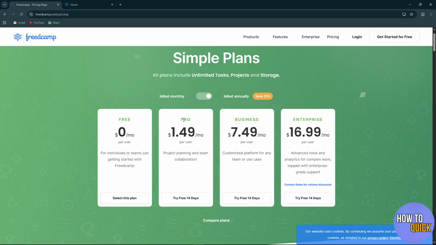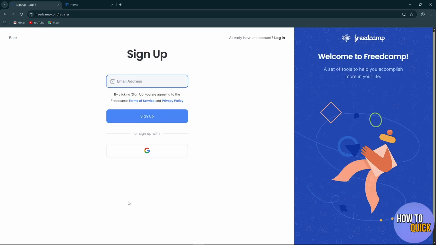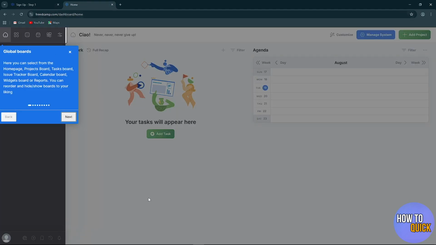There is also a pro version, a business version, and an enterprise version that will keep adding new and new features. So you simply have to click on select this plan and then sign up by using your Google account. Once you are done signing up, you will be redirected to this interface. Before coming to this interface, you will be asked to create a project and enter your name. So you simply have to enter your name, and if you want, you can also create a project.